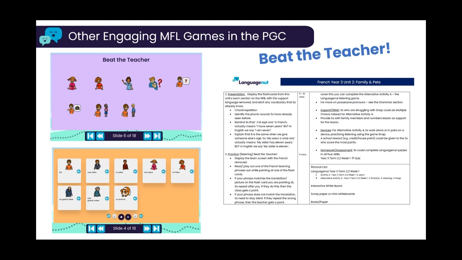And again, it works with the flashcards and the pictures from the lesson, so you can display the pictures or the flashcards from the lesson on the screen, or alternatively, if you think your students need a bit more support, you could show the learn screen and get rid of the English. But the idea is that you would then read out or play one of the vocabulary items from the lesson while pointing to one of your pictures.